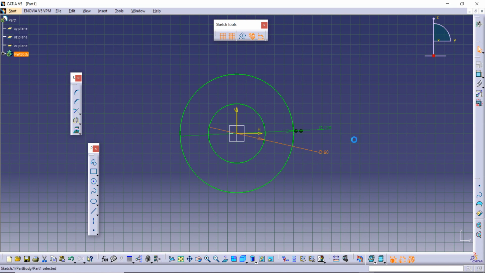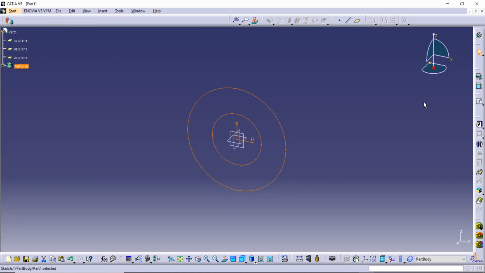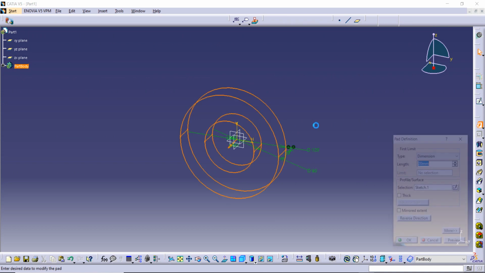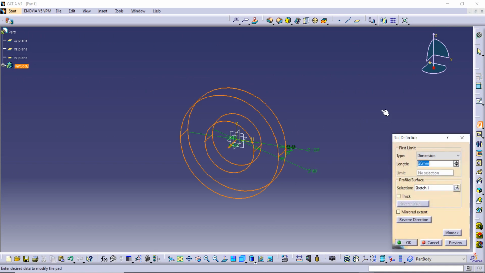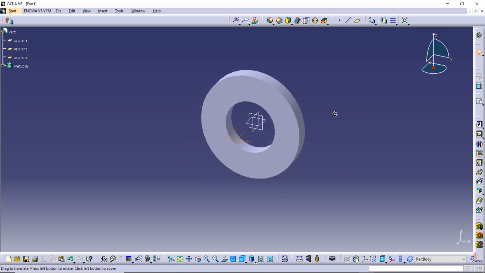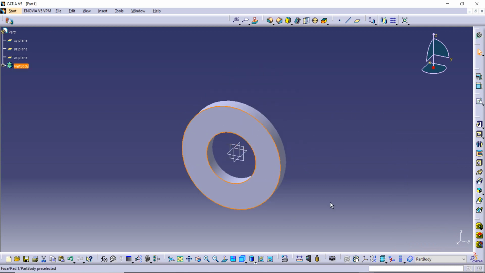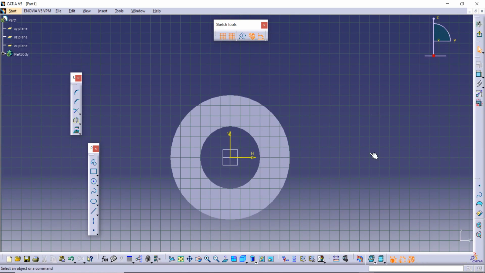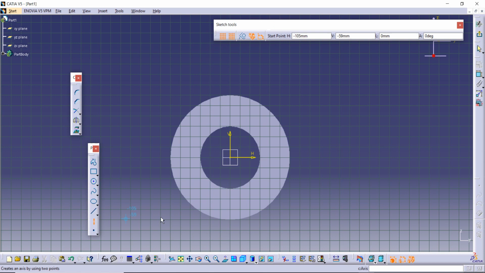Then exit workbench, pad, length I'll give 15. Then select this surface and sketch. Select this construction line.